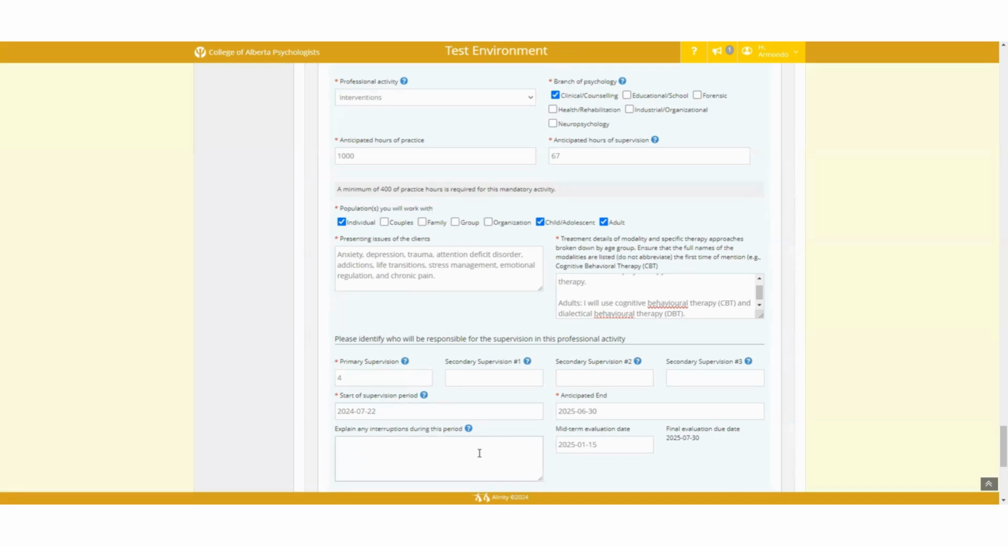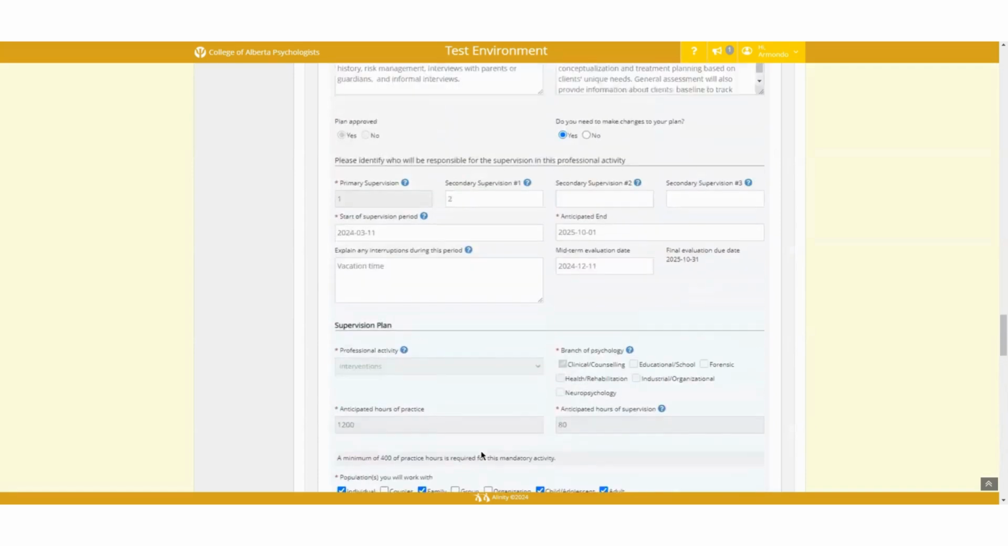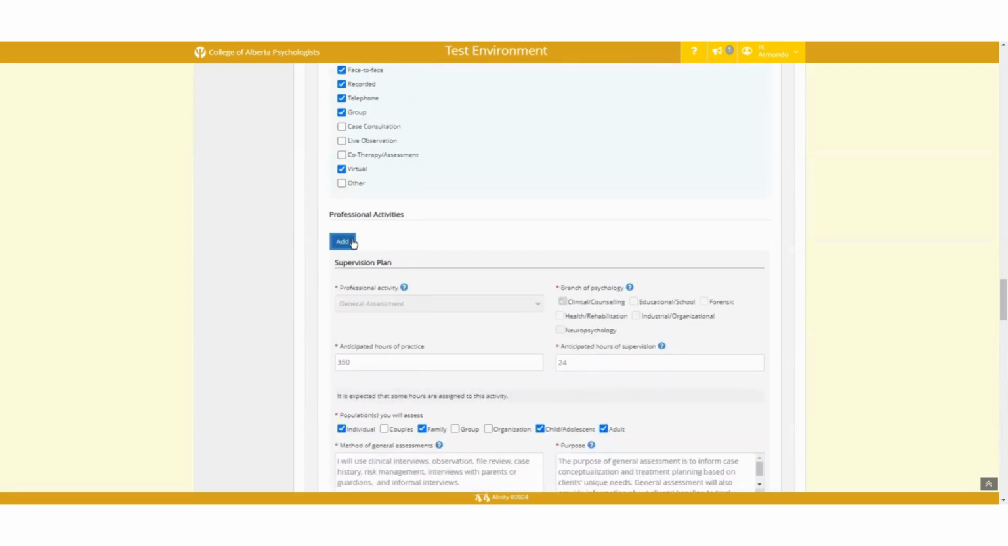As per the help text, you can inform CAP of any extended vacations, closures, or expected leaves of absence during the course of completing your hours. Once we have finished entering the details for the professional activity of interventions, we can now add the next activity by scrolling to the top of this section and clicking Add. This new professional activity is now below the existing ones.